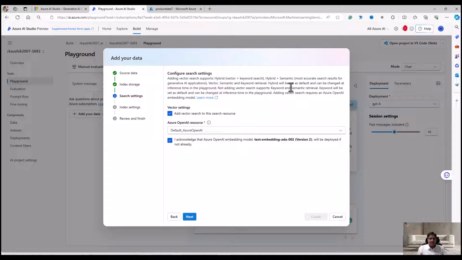And hybrid can be set as a default option, and can be changed at the inference time in the playground. Not adding vector search supports keyword and semantic retrieval; keyword will be set as default and can be changed at inference time in the playground. So that means these are the capabilities you can change at the inference time. So these are the embedding capabilities available here, right?